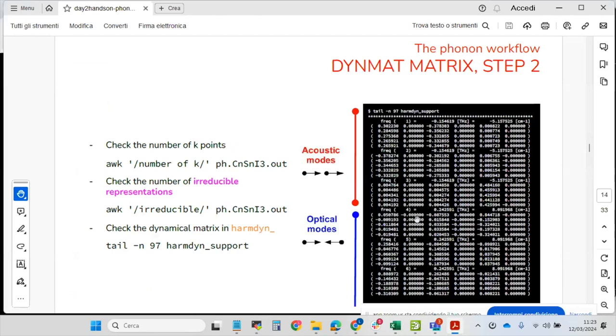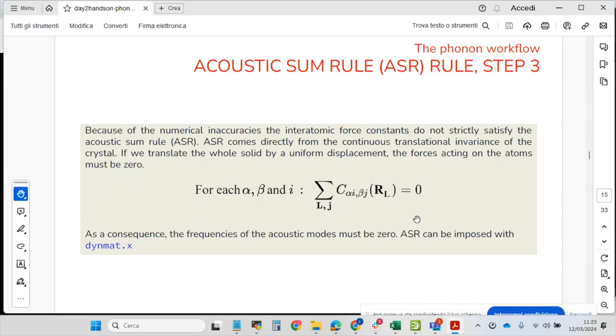So in this case, we have to take into account that because of numerical inaccuracies, the interatomic force constants do not satisfy the acoustic sum rule. And so we have to impose this acoustic sum rule with an additional program, which is provided when you compile phonon. This is called DYNMAT. In order to impose the acoustic sum rule, get acoustic modes equal to zero.